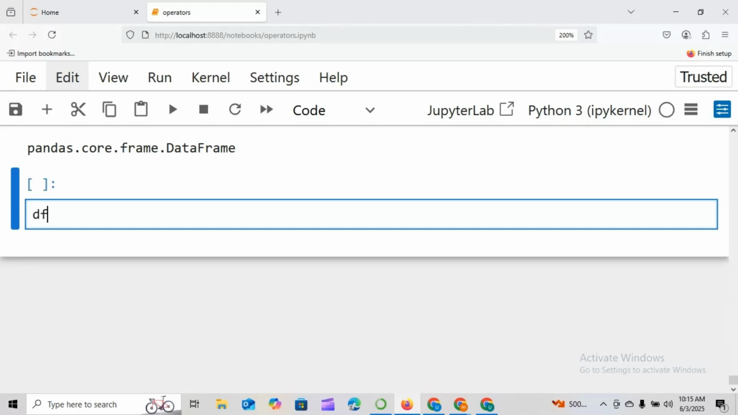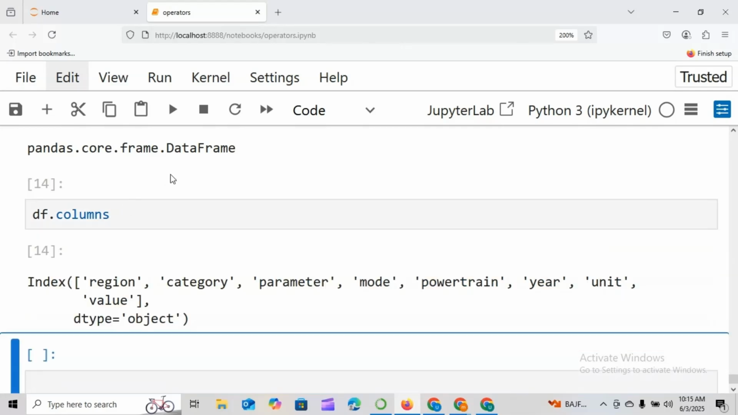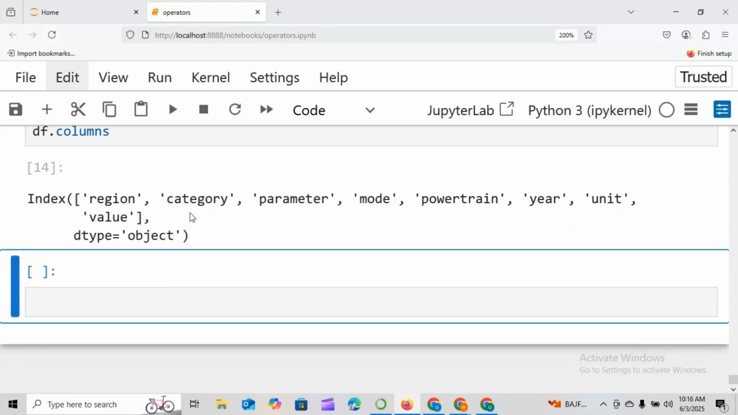Now here we have df.columns. If you want to see the columns, you can see them by typing df.columns. Here we go. The columns we have are region, category, parameter, mode, powertrain, year, unit, and value. So these are the columns we have.